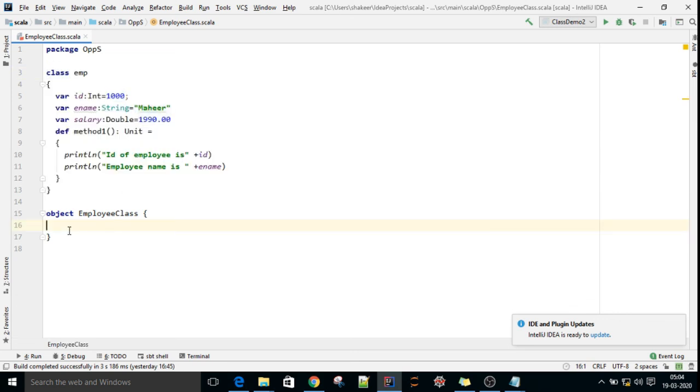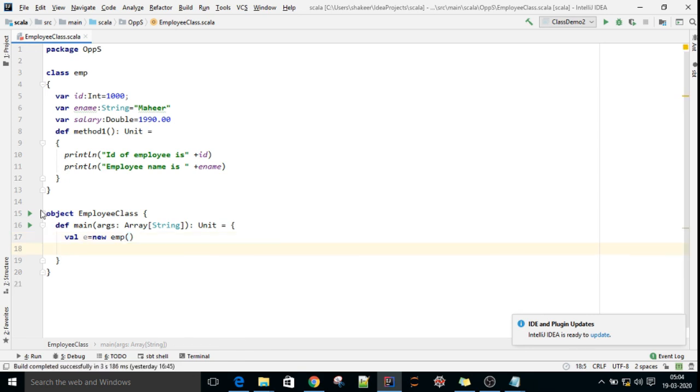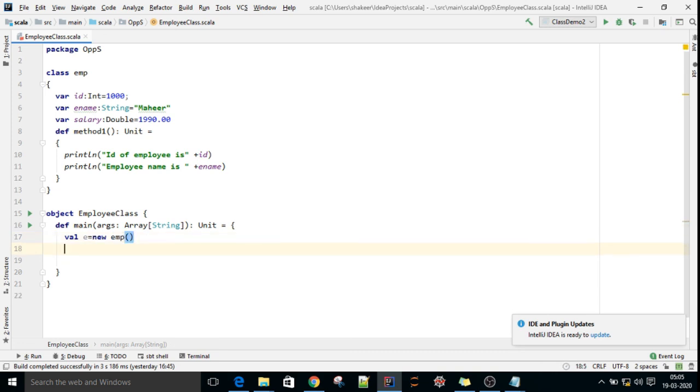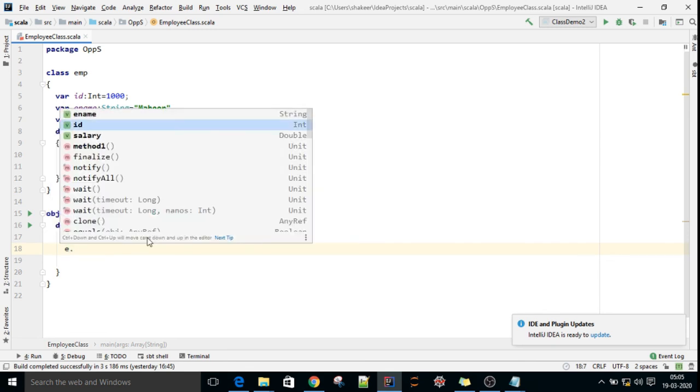To hold this data we need to create an object, right, as per the definition of an object. So first we'll create the main method. Here we have to create an object for this emp class. So val e equal to new emp. This is an object created using the class name. Using the new keyword we are creating an object of the class. So here e dot method1.